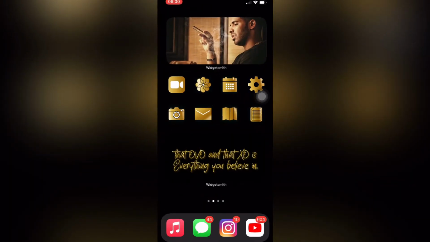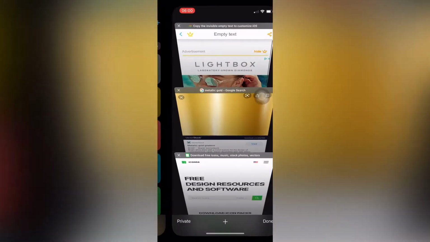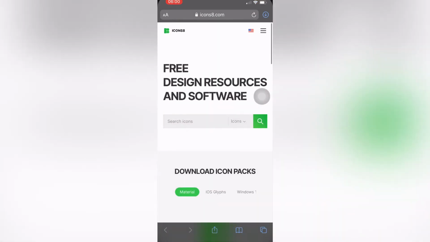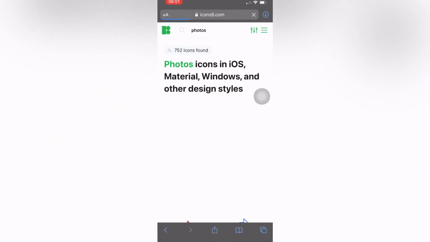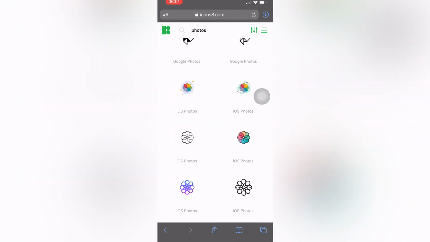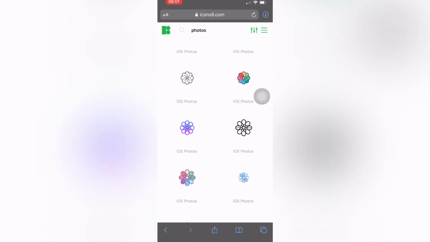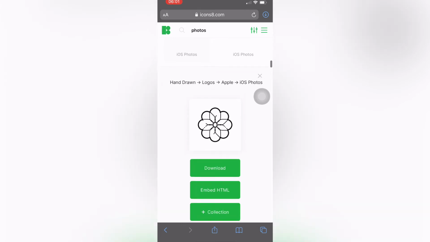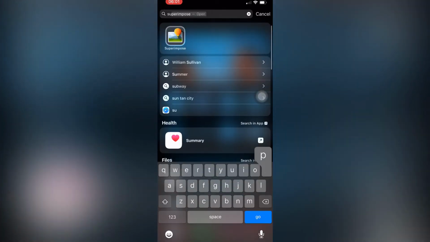So now for the app icons, how I get them, because you might ask where I get the icons to make it. I go to Safari and I use this website called Icons8, and then you can type in a type of app or what the picture would be to find what you're looking for. So you would need the iOS photos, and I try to take the ones that are cut like this one.